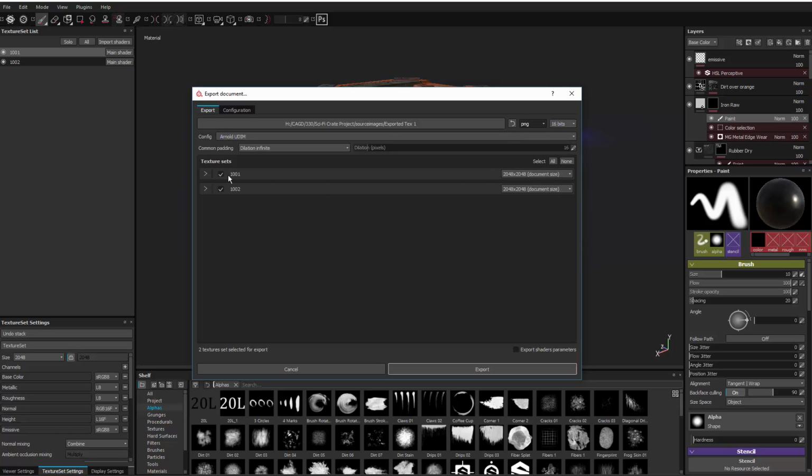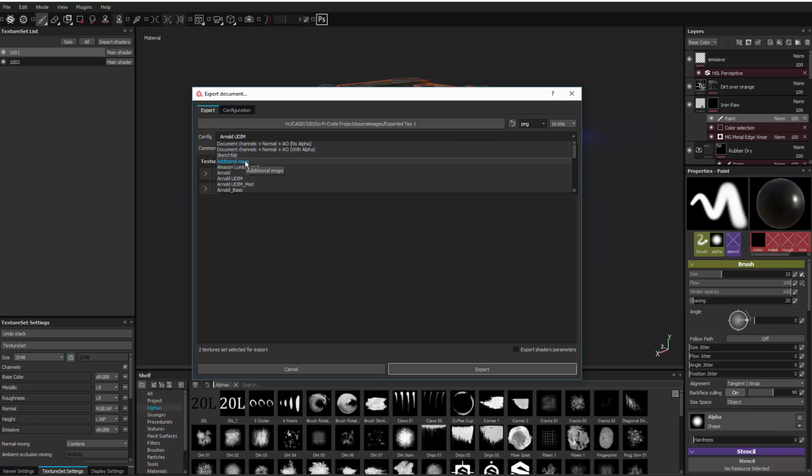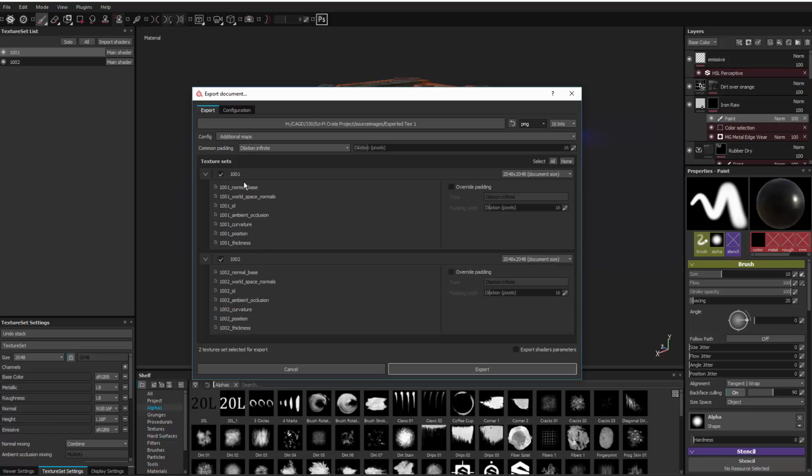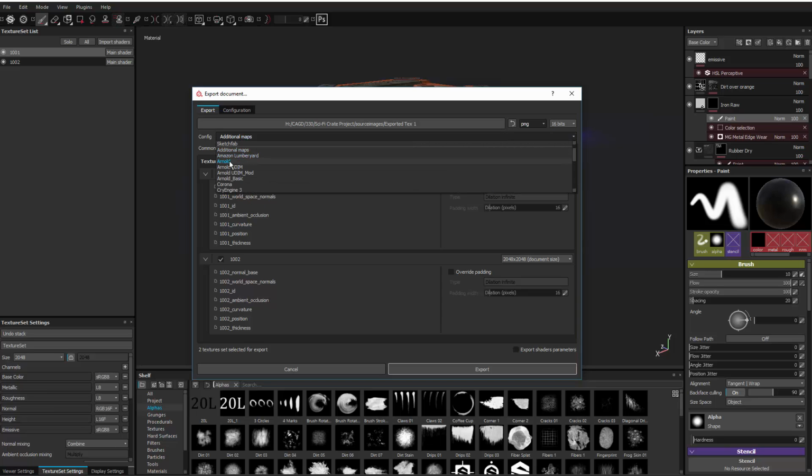with 16 bits. The next one is the config tab, and this is just a drop-down menu with lots of predetermined configurations that you can export the textures. So by default, it goes to additional maps. If you go to texture sets, it generates maps, but it's not the type that we will need inside of Arnold. So we have to pick the Arnold configuration. And there's two. There's going to be the Arnold tab and then the Arnold UDIM, which is the multi-tiling.